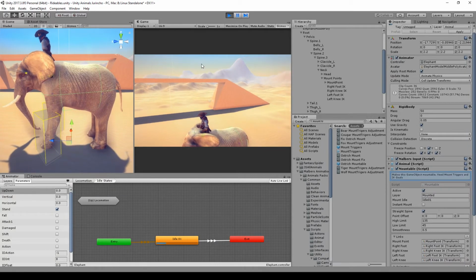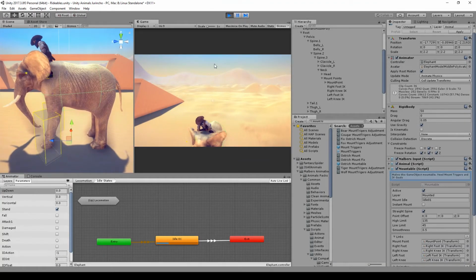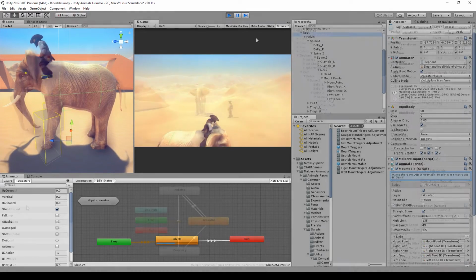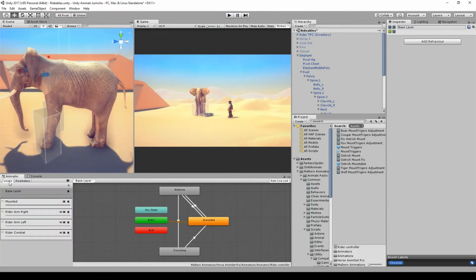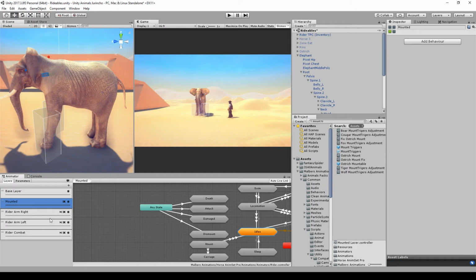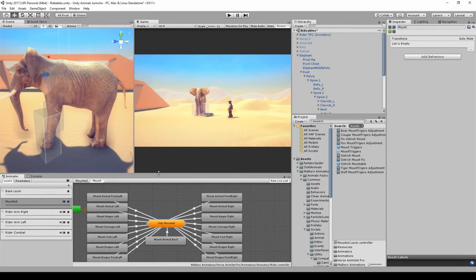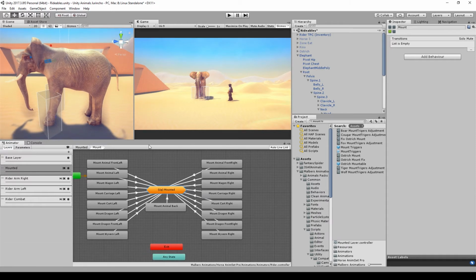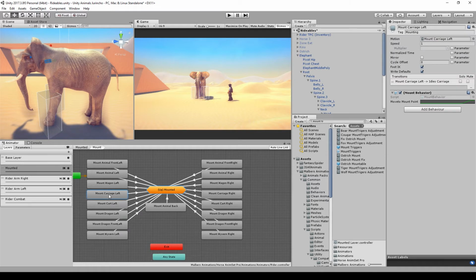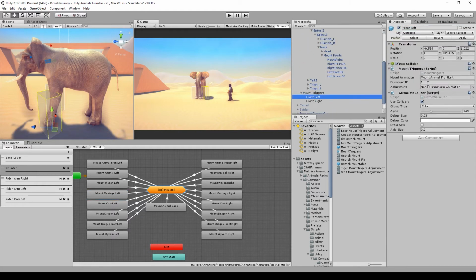So the first thing we need to do is to find all the mount animations. Select the rider and on his animator you will find the mount layer. Open the mount sub-state machine. In there you will find all the mount animations the rider has. So in order to change an animation on a mount trigger, you just need to copy the name and paste it on the mount trigger's mount animation parameter.